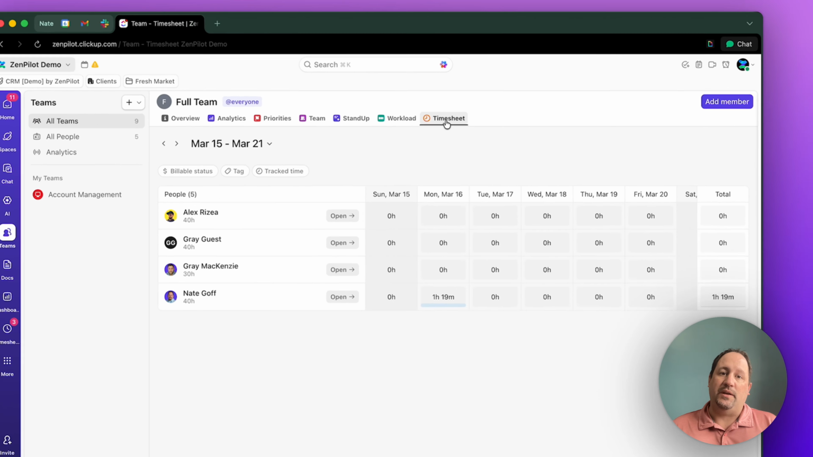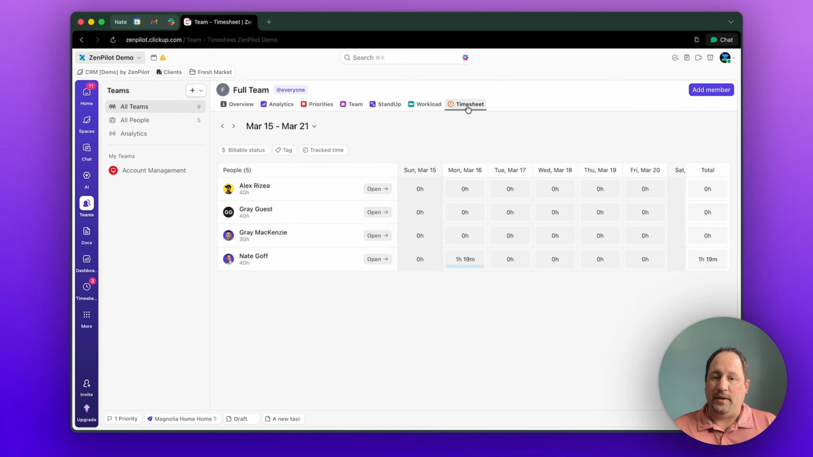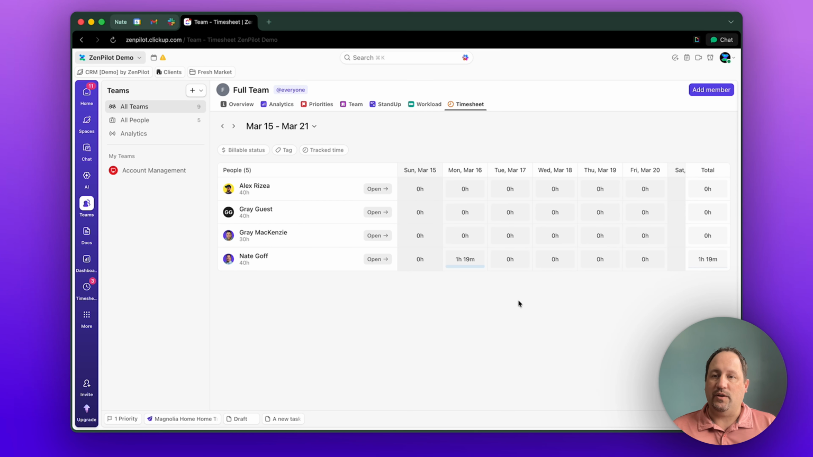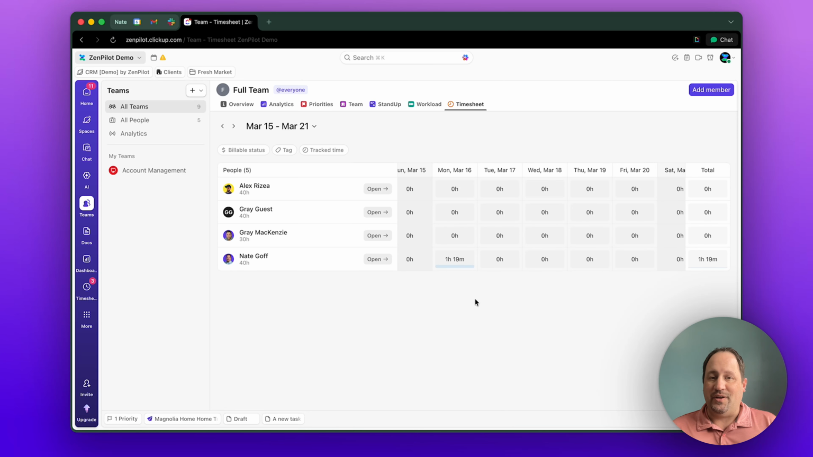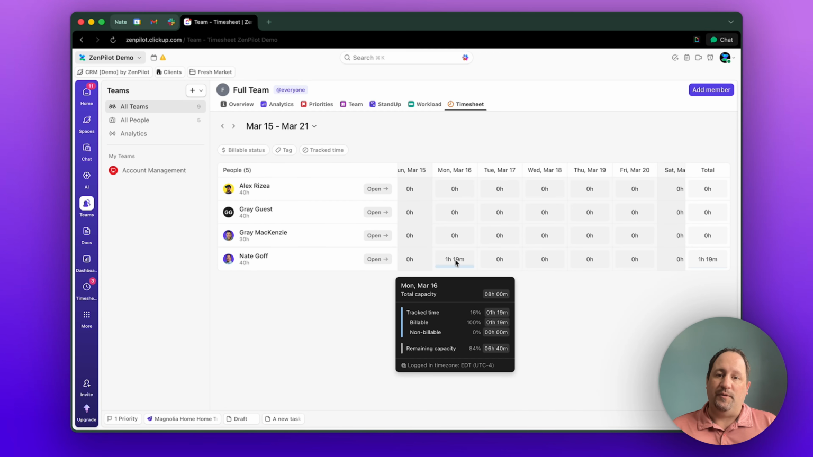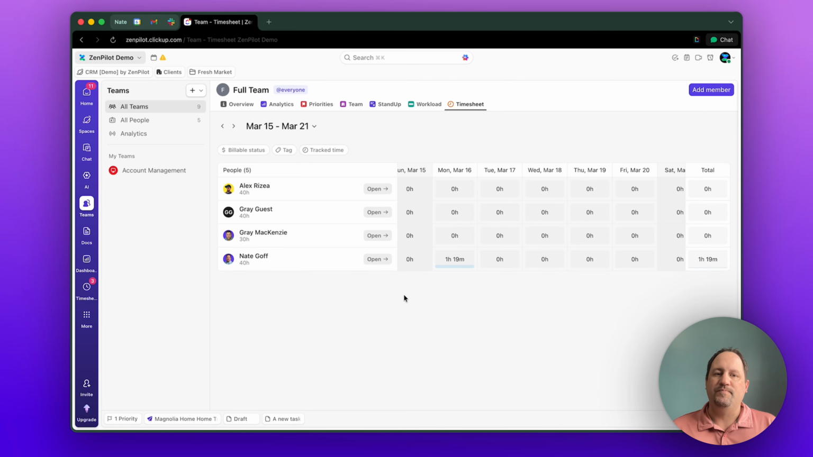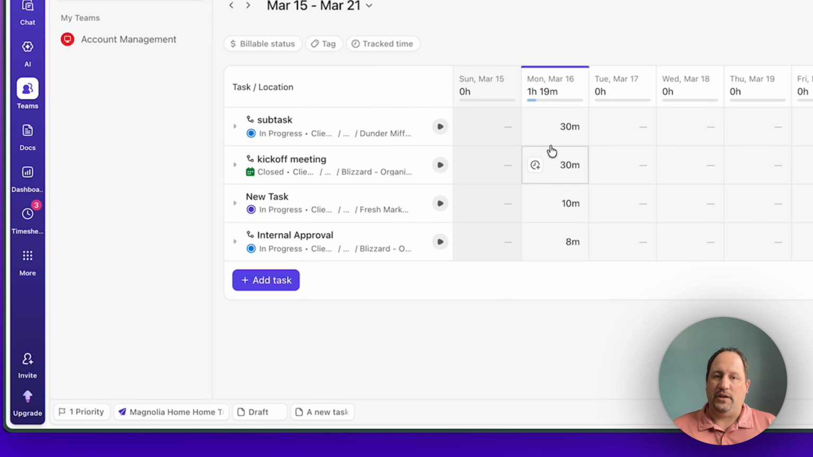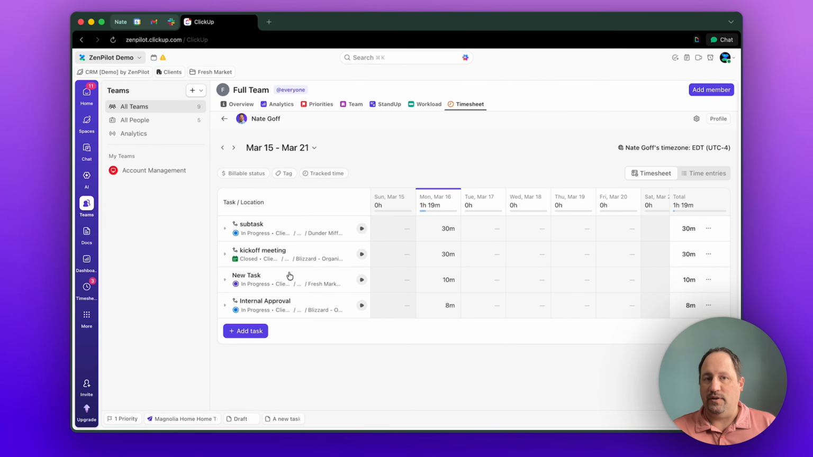Now, the final one is called Timesheet. Timesheet is only going to be something that you would use as an admin. You're not going to be able to use this as a member because you're not going to have access to the other people's timesheets. However, it's super effective for a team lead or a manager because you could see at a very high level very quickly if somebody is forgetting to put in their time. If you hover over it, you could start seeing their billable versus their non-billable time. And if you would like to, you can actually open up their whole entire timesheet and start seeing it in this kind of a view.